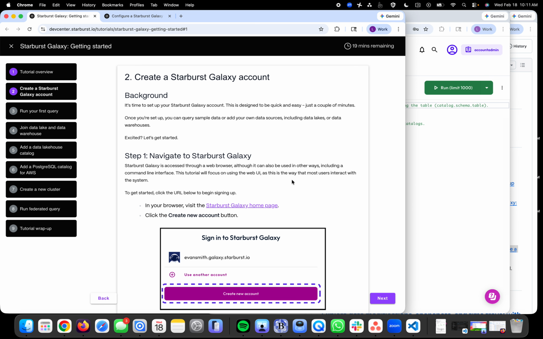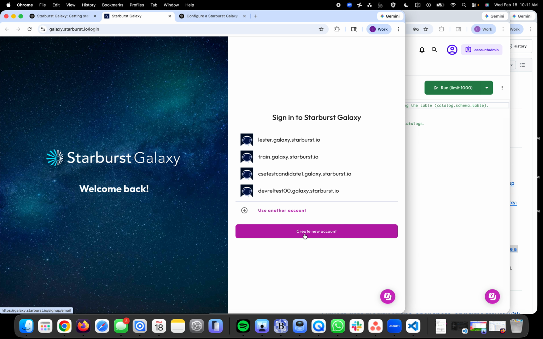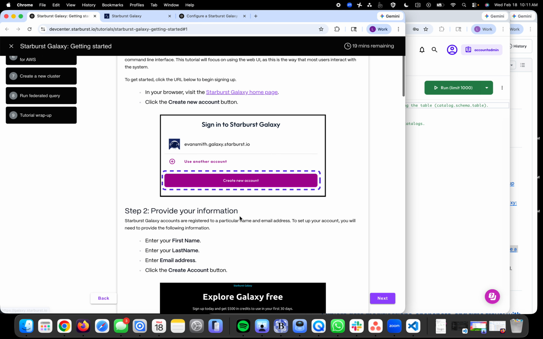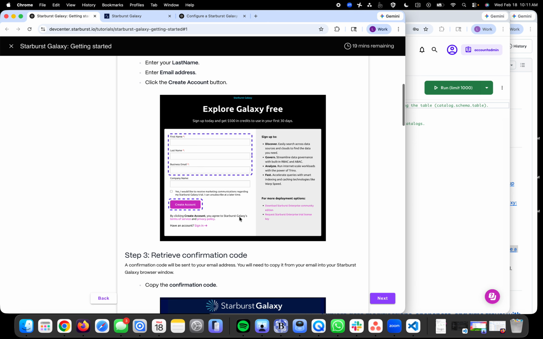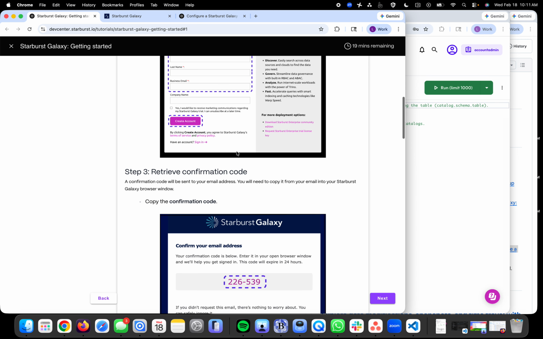But step 2 is going to basically say, hey, go to the Starburst Galaxy homepage. And when you're there, let's go ahead and create a new account. Now, that's going to walk us through some pretty straightforward stuff. It's going to ask us for our name and a work email. It won't allow Gmail and Yahoo and that stuff. And you'll supply basically your name and your email address and maybe a company name and hit create account.